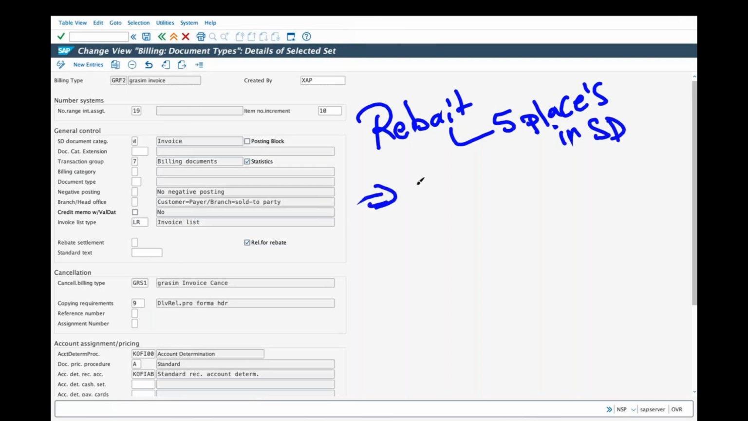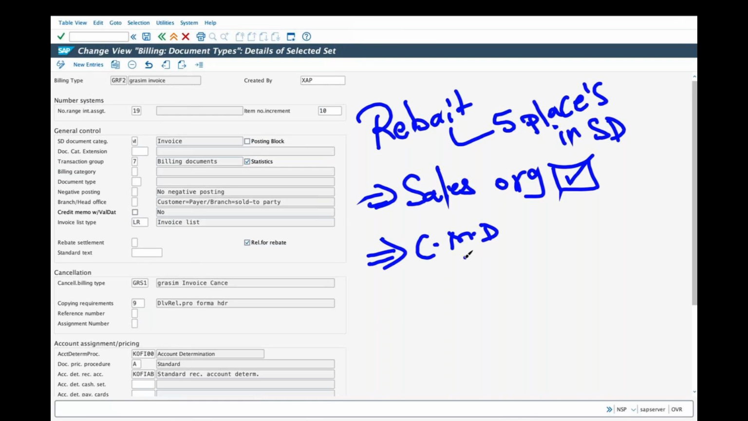First, when you are coming up with sales organization, in sales organization you have a relevant for rebate. If you put a check mark there, that sales organization is eligible for getting the cashback, system understands. Second, in your customer master data under billing view, you have a check mark. If you put a check mark there, that customer is eligible to get a cashback, system understands.